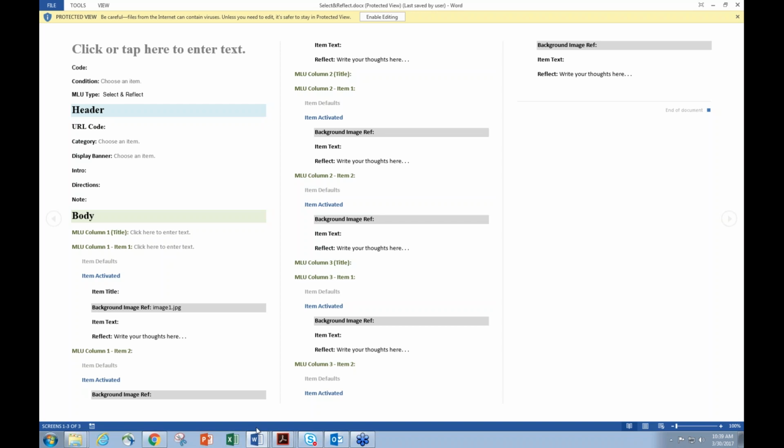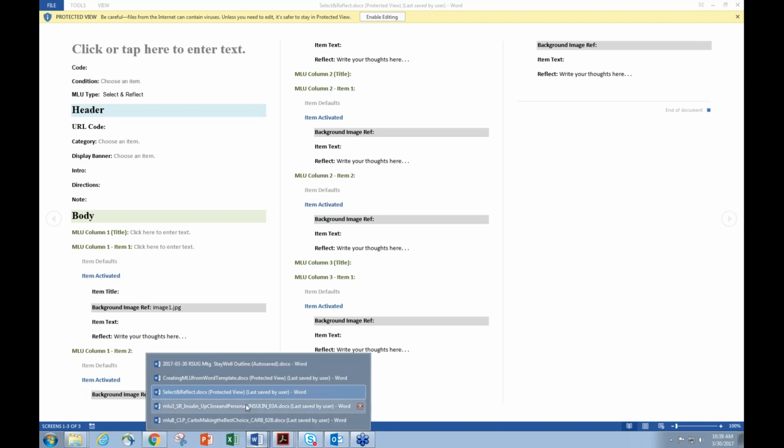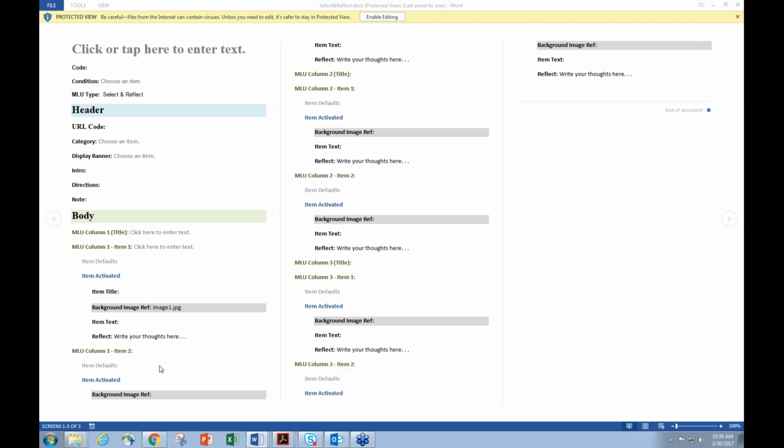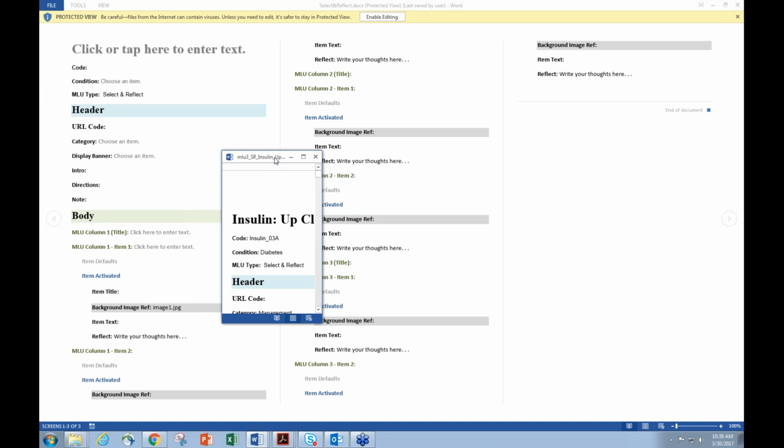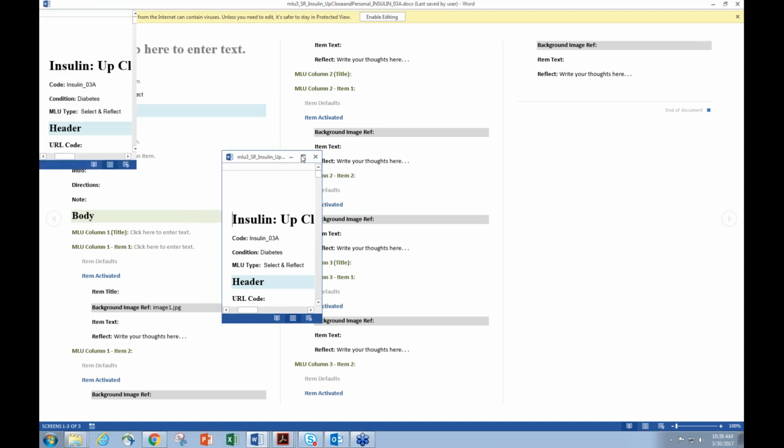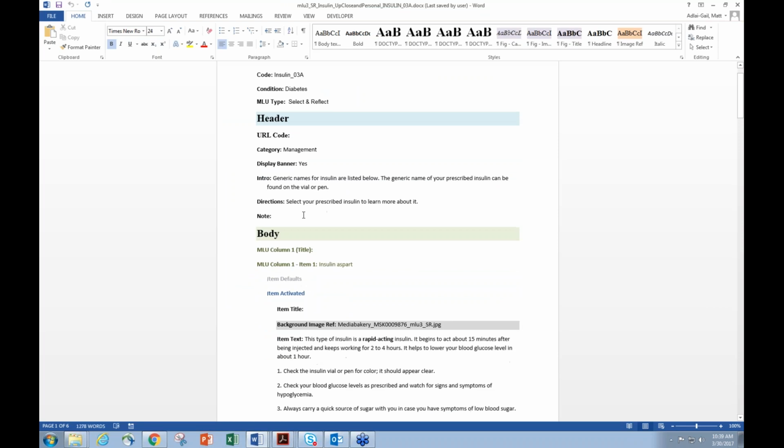As well as you can make a version. Oh, here, let me pull up one that is actually filled out. Let me just pull this over. So this is that MLU that I just showed you, where you click on the different types of drugs.